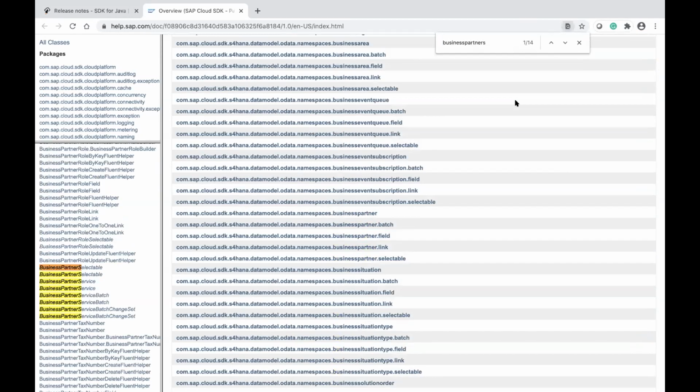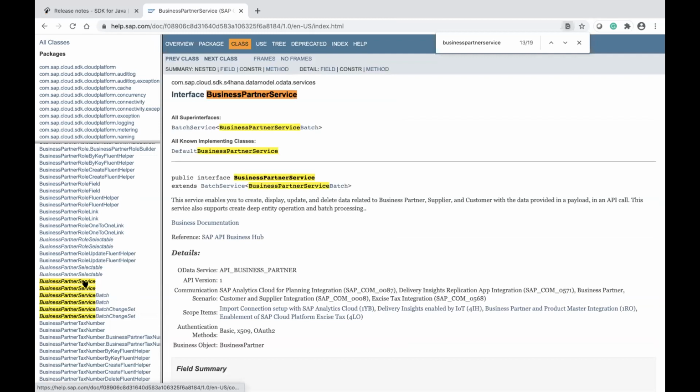So now I started typing business partners service. And I see that I have 12 hits here, 12 search results. And we see that we have the business partner service class. It even appears twice here. And you might ask yourself the question, why? Let's click the first one. So we see that this one is part of S4HANA data model or data services, which means that this is part of the client library for S4HANA. Let's click the second one.